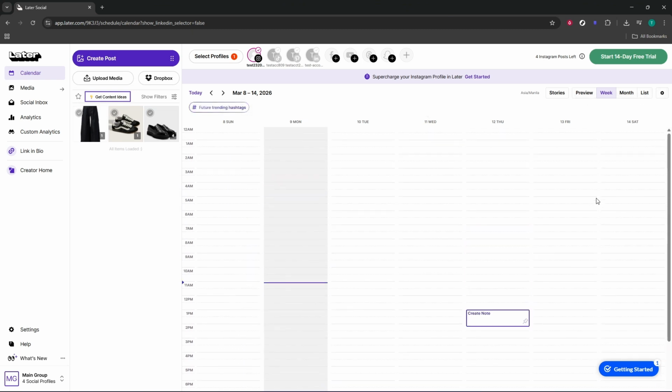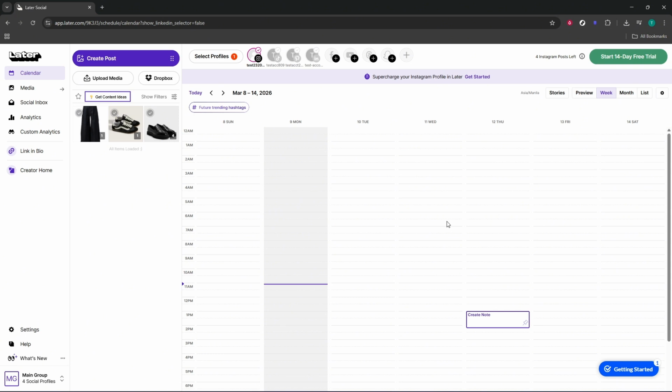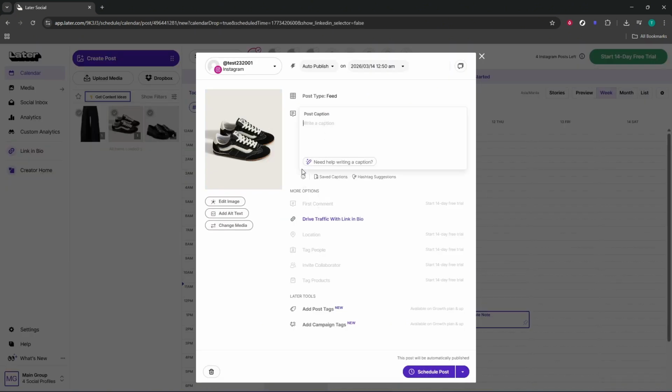Next, take any image or video from your media library and drag it onto the calendar. Drop it on the date and time you want it to appear, and you'll see it land as a planned post. This simple drag and drop motion is the foundation of the Visual Planner.